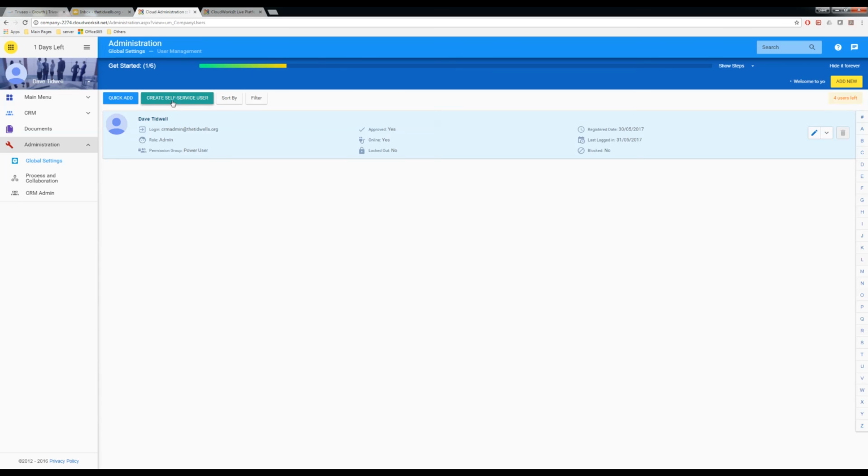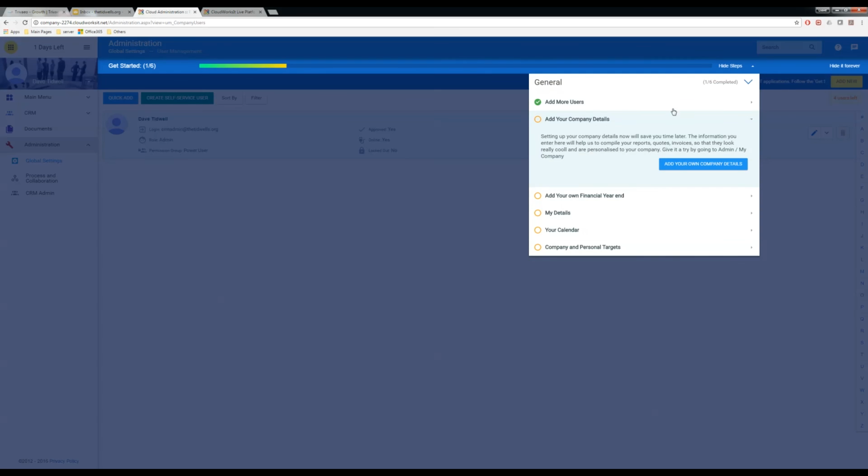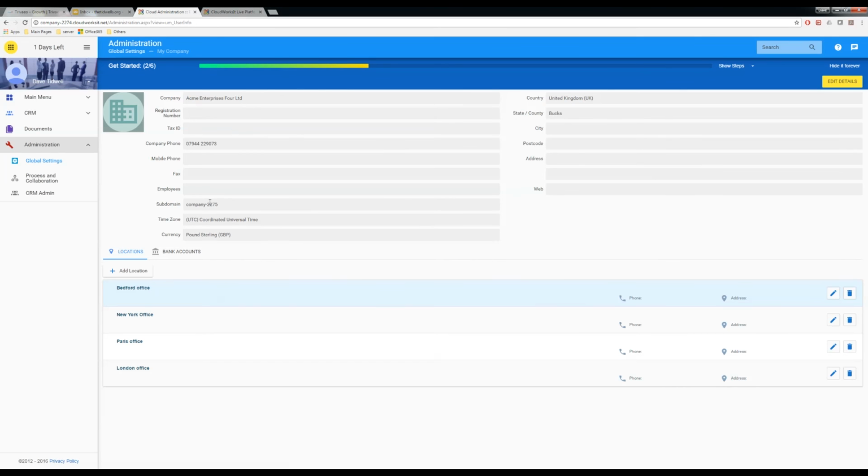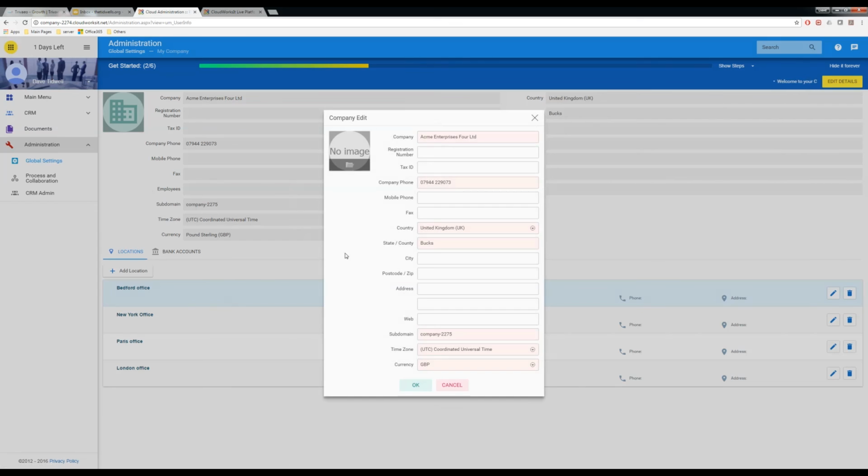I won't go into the details of self-service users at this time, but you can see the getting started guide is still reminding me I'm at step 1 of 6, and I can show my steps again here. Each time you complete one, it gets marked completed and you work your way through it. So let's go and add the company details, and I don't want to be called company 2275, do I? So let's edit the details of my company.